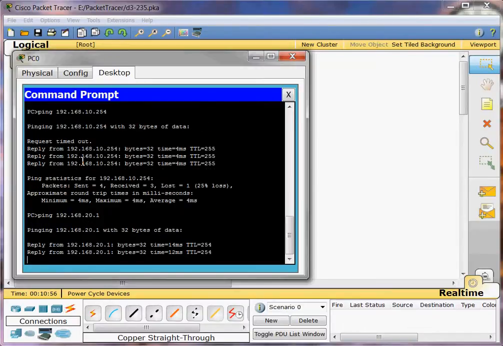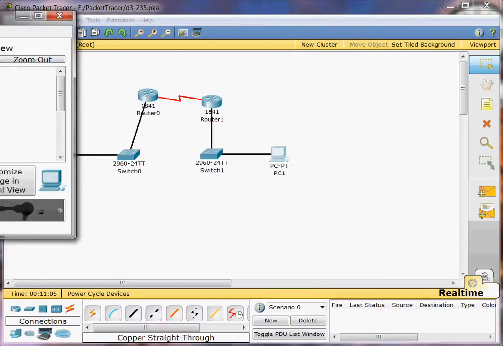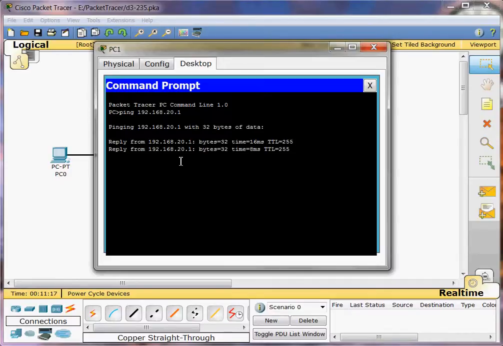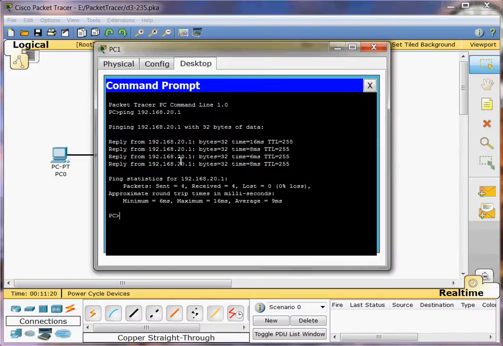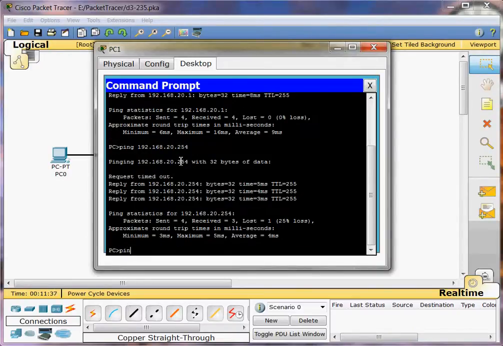And the last thing we're going to do is from PC 1, we're going to ping 192.168.20.1, and we're getting our reply there. And ping 192.168.20.254. The first one's timed out, but that's okay. And then we're going to ping 192.168.10.1, and we're getting a reply there.